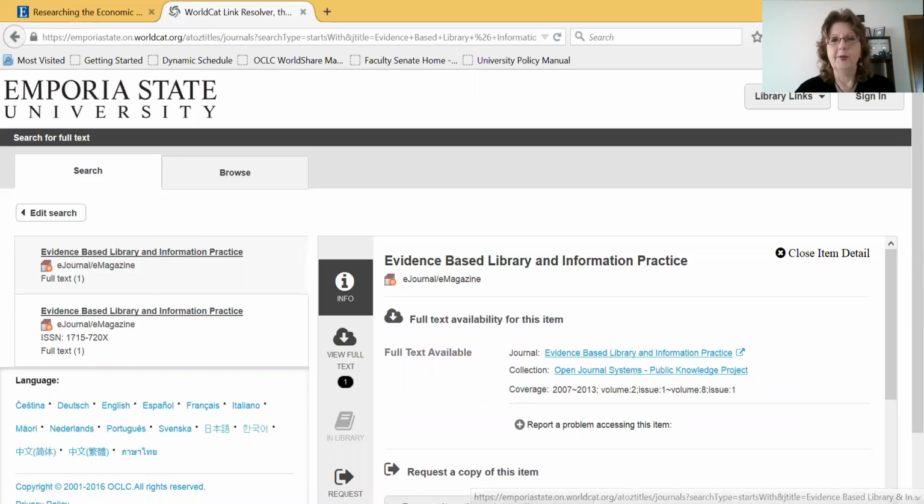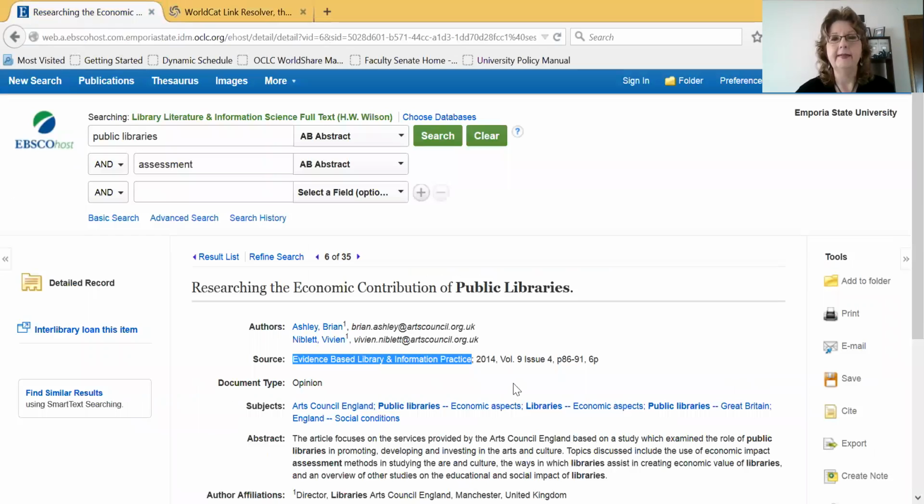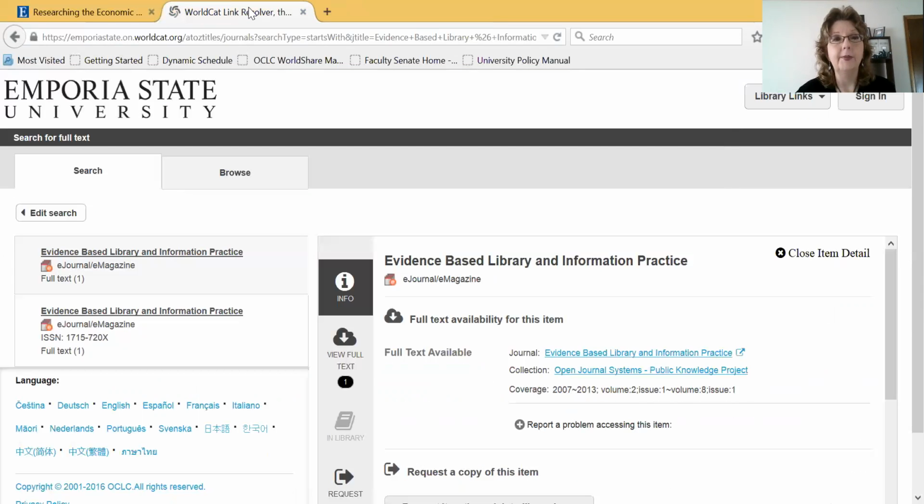Well, that's all very well and good. It looks like this coverage goes from the year 2007 to 2015. However, it looks like the article that I'm looking for is from 2014. So even when you do this search in the Journals tab on our webpage, please check the years very carefully.